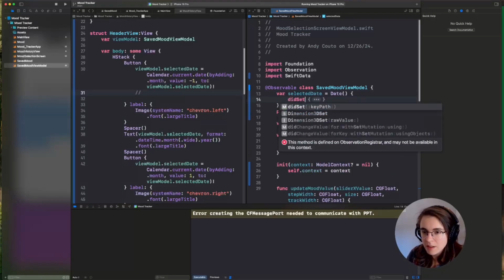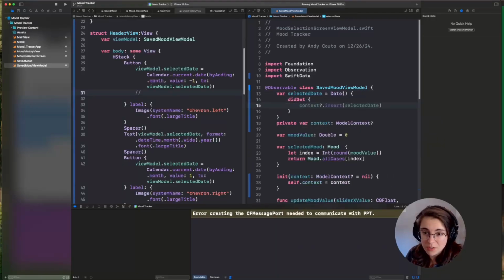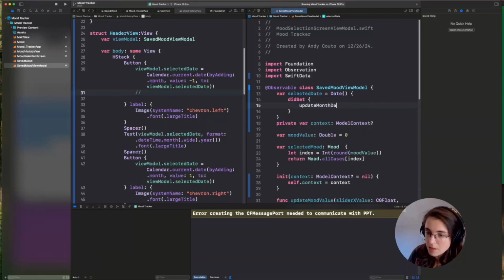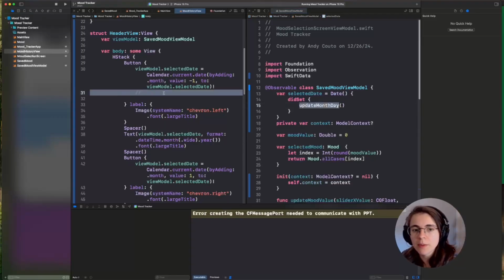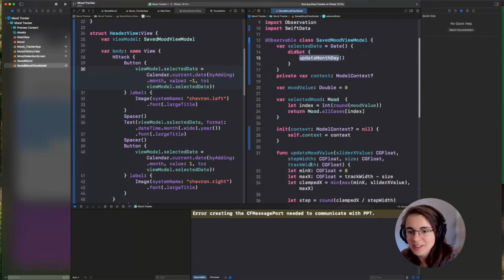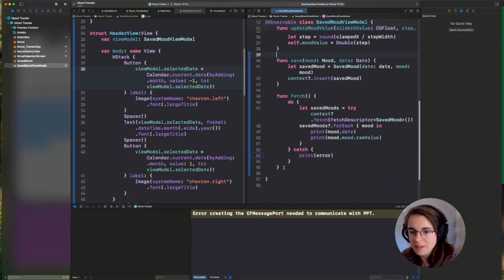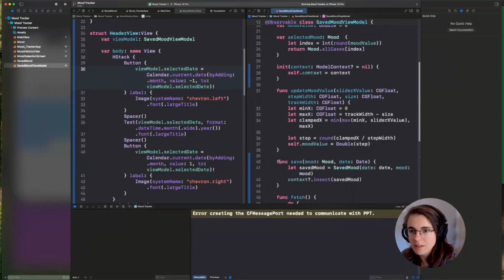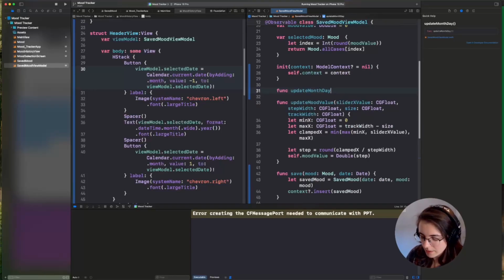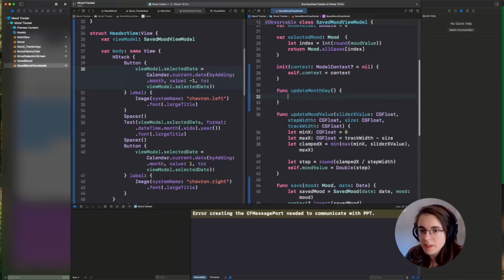didSet and then do something here, update month days. Let's give this a try. And if this doesn't work, we'll go back to setting it everywhere. All right, so we need this function. We'll go down here and I'll put it up here. updateMonthDays. Okay. And if it works for the didSet, then this can be private. We don't need to call it from the view.